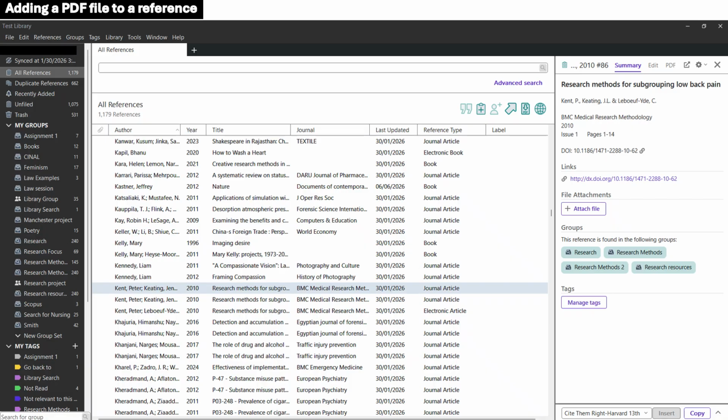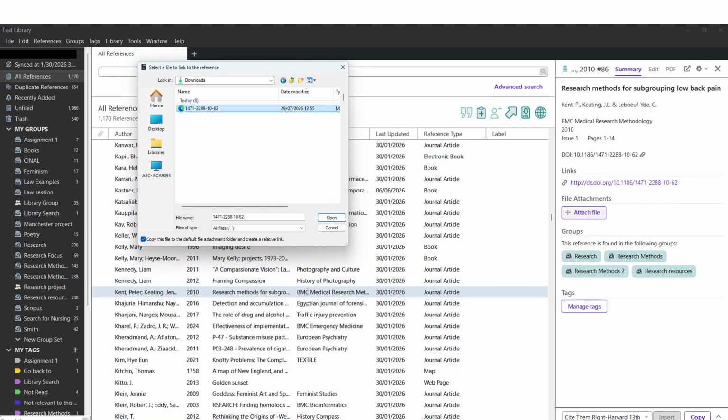EndNote allows you to add attachments such as PDF files to your references, so you can store all your information in one place. To attach a PDF, click on the reference you want to add the attachment to. Next, go to the right-hand pane and click Attach File. A box will appear. You need to locate the PDF file from your computer. Once you have the correct file, click Open.